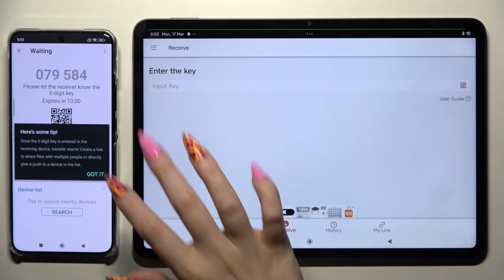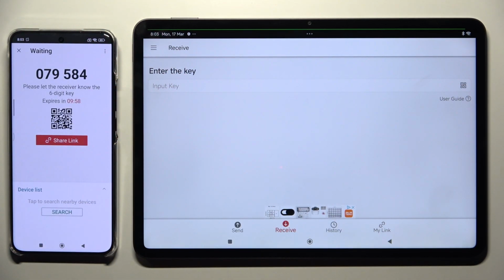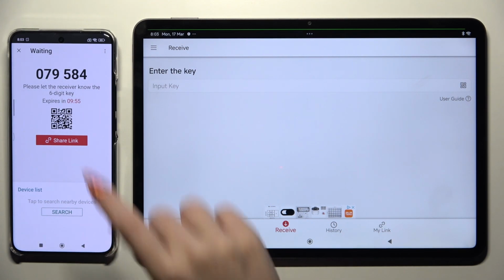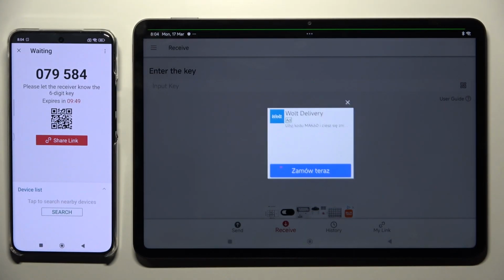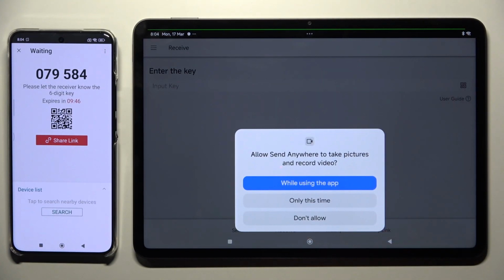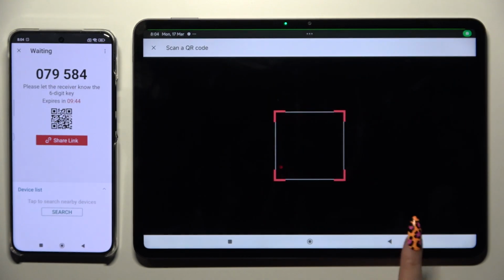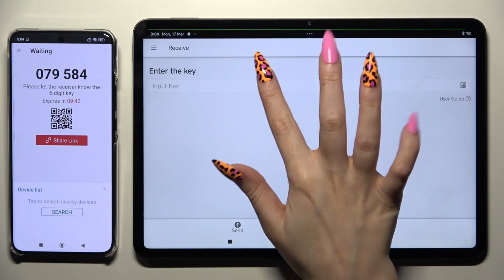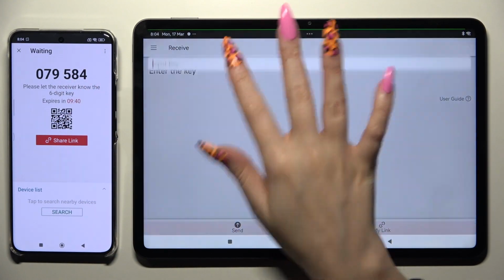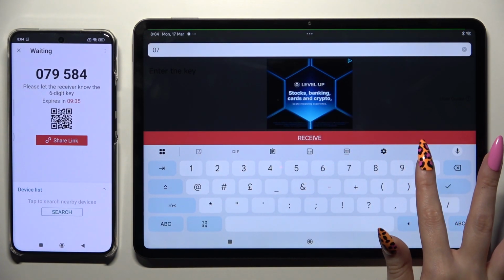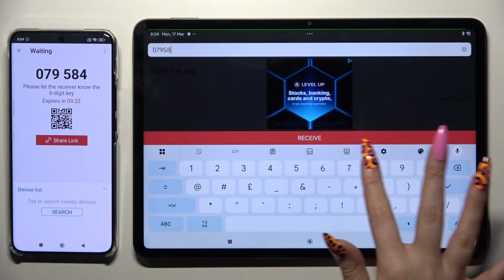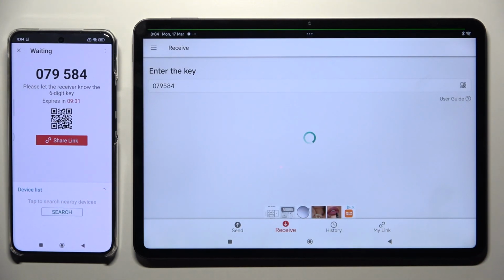Then choose Got It in the pop-up and select one of those connection ways. You can scan this QR code by clicking on the scanning icon above User Guide, closing an ad and allowing camera access. You can also input this key over here into the Input Key section and hit the Receive button in order to connect. Whichever you decided, just wait.